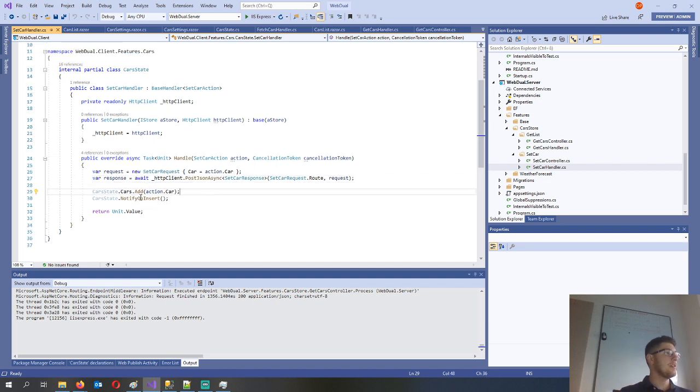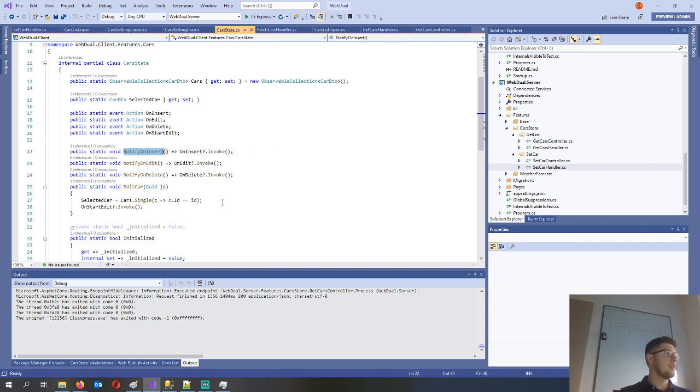But what happens here is I actually need to handle that on my own. So once that car is stored in the database, I do that here. So I add the car into the observable collection of cars. So I add it here. And I also call notify on insert. Now this is an action that I created on the car state. Let's take a look at that.